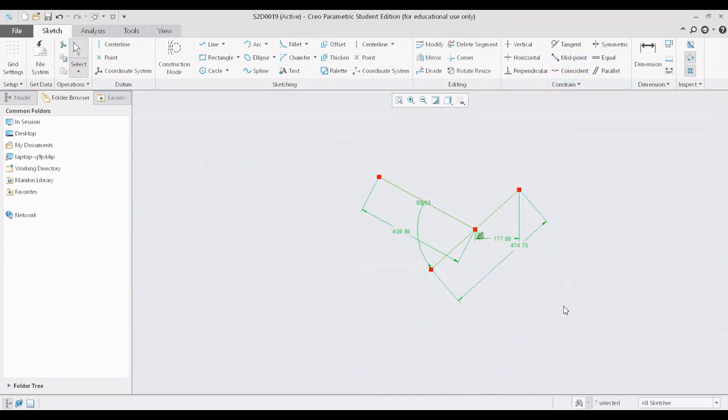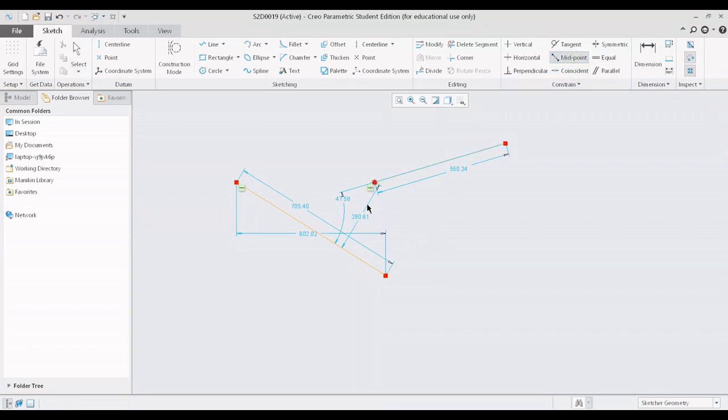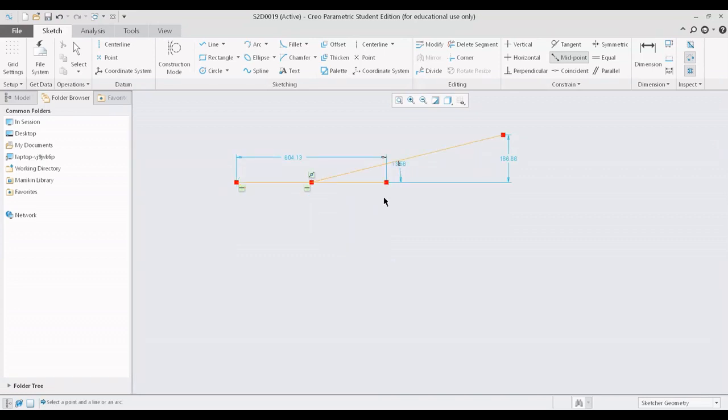So let me try to show you again by deleting the segments. First line and second line, right? I want them to be connected to each other at the location of the midpoint. There it is. They got selected and they got connected with each other at the location of the midpoint. So this is all about midpoint constraint.